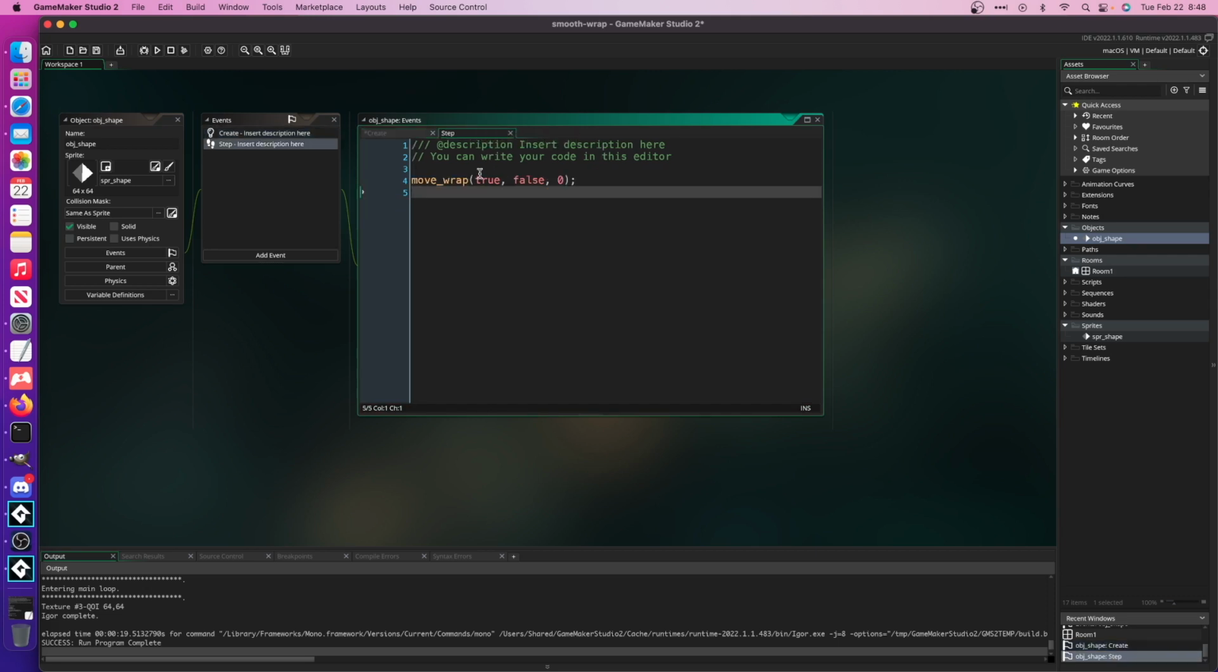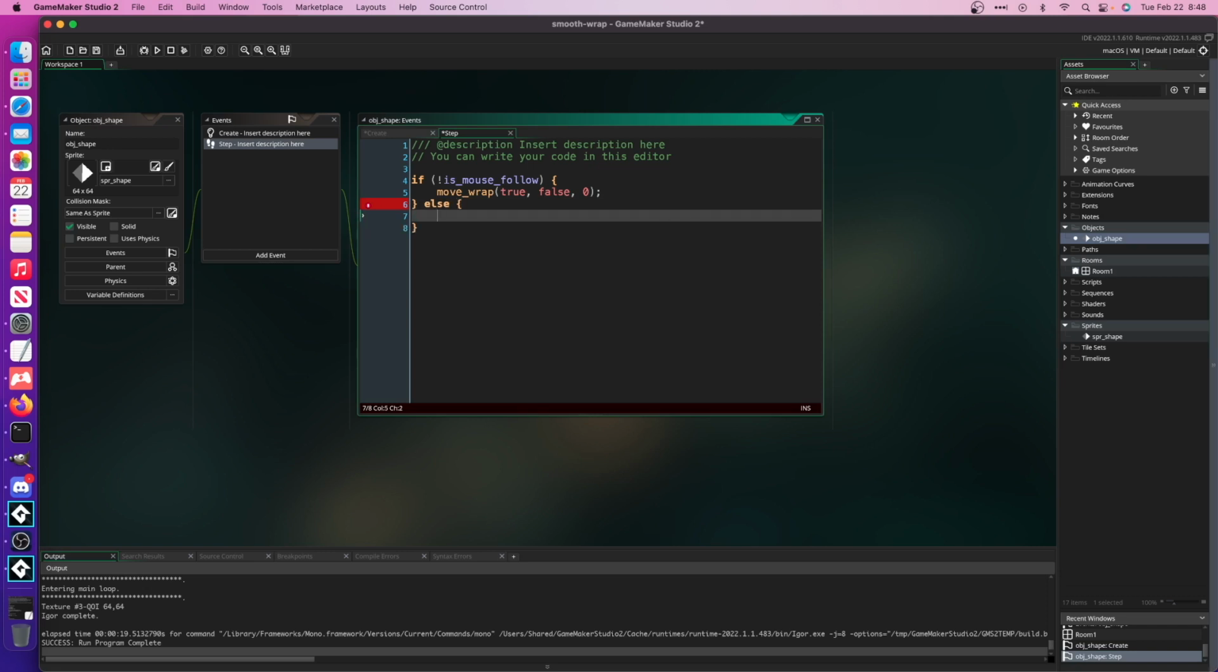And then we're going to do the same thing in here. So we want to wrap this: if not is_mouse_follow, then we'll do this. Otherwise, we do want to do the mouse follow. And so to do that, we need to set our X and Y position of our sprite to whatever the mouse is set to.